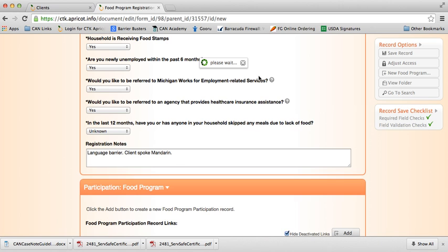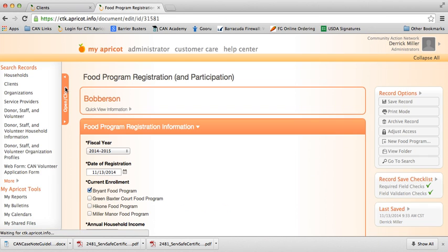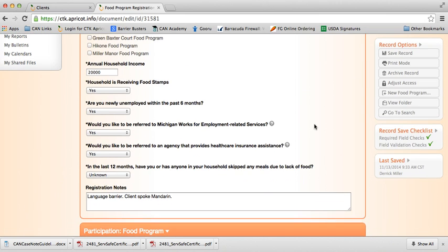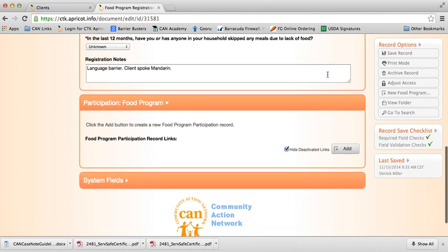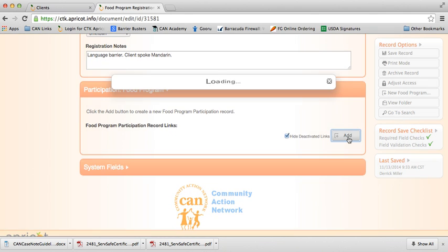And then so we save this record, and at this point in time we have now created the food program registration. So for the remainder of the fiscal year, ultimately what we're doing is just adding participations in the food program. And that is done by going down here for this participation, clicking add.